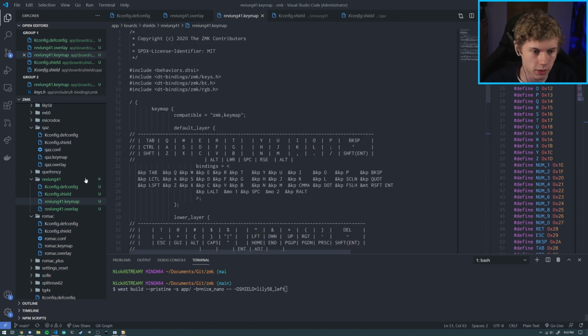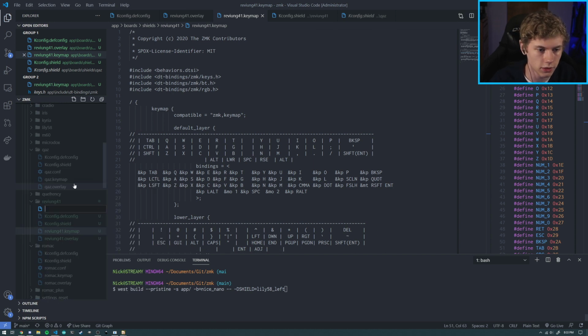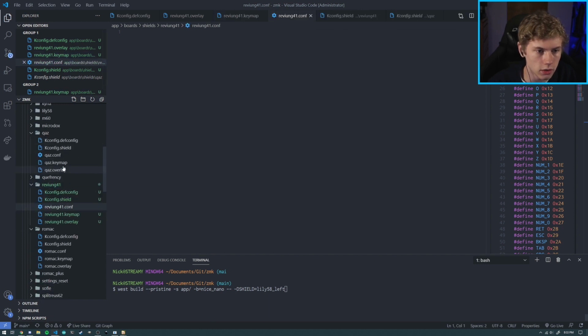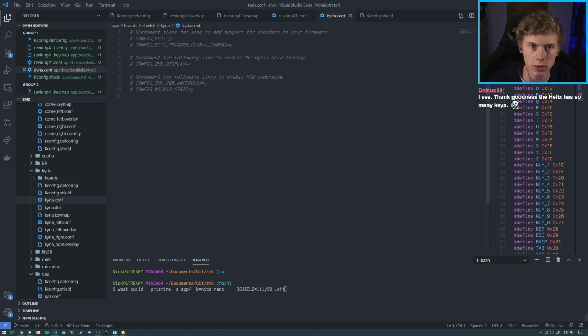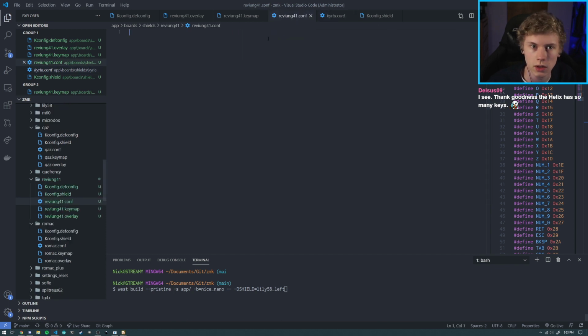I feel pretty comfortable with how we did this. So new file, and this is going to be the Reviung41.conf. This is our .conf file. And we can see an example in the Corne of the conf, kind of see what it wants you to do. So we'll put this in here. I'll explain this in a second. And as you can see, uncomment the following lines to enable RGB underglow. So we got that and that.